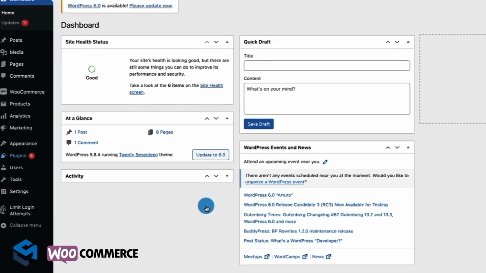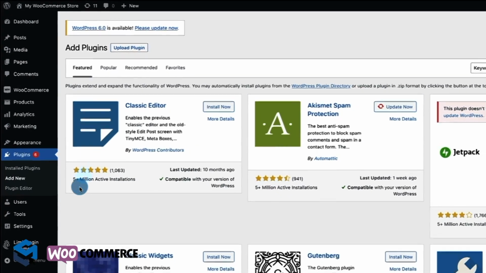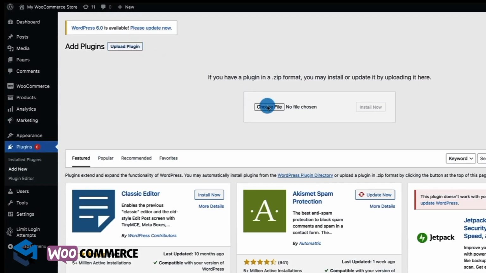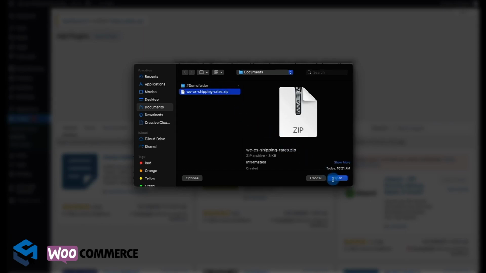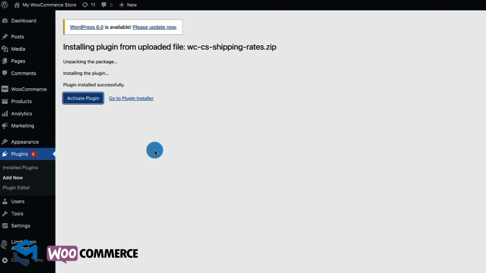Once you've downloaded the plugin, go to your WooCommerce store, hover over Plugins on the left menu, and click on Add New. Click Upload Plugin and select Choose File and search the plugin file within your computer. Once uploaded, click on Install Now and activate the extension. There are a few more steps and adjustments you'll need to make before getting access to real-time rates at checkout.